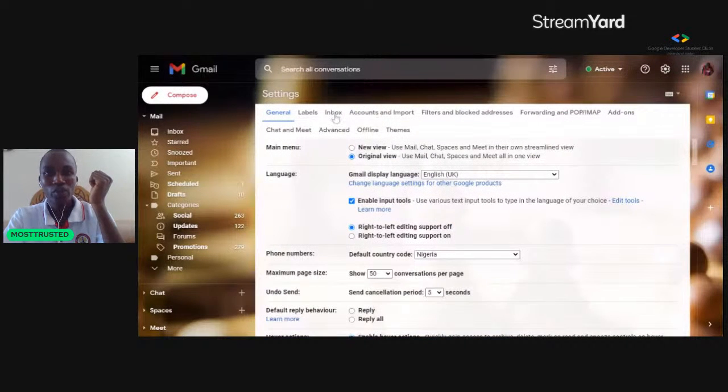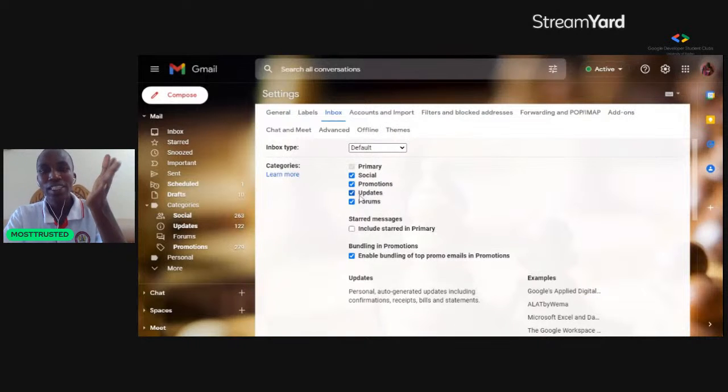and you select your inbox. So over here, you can select the inbox that you want to see. So one thing is, now I've marked on my inbox all the categories there, that okay, I want to see all the categories of my messages.